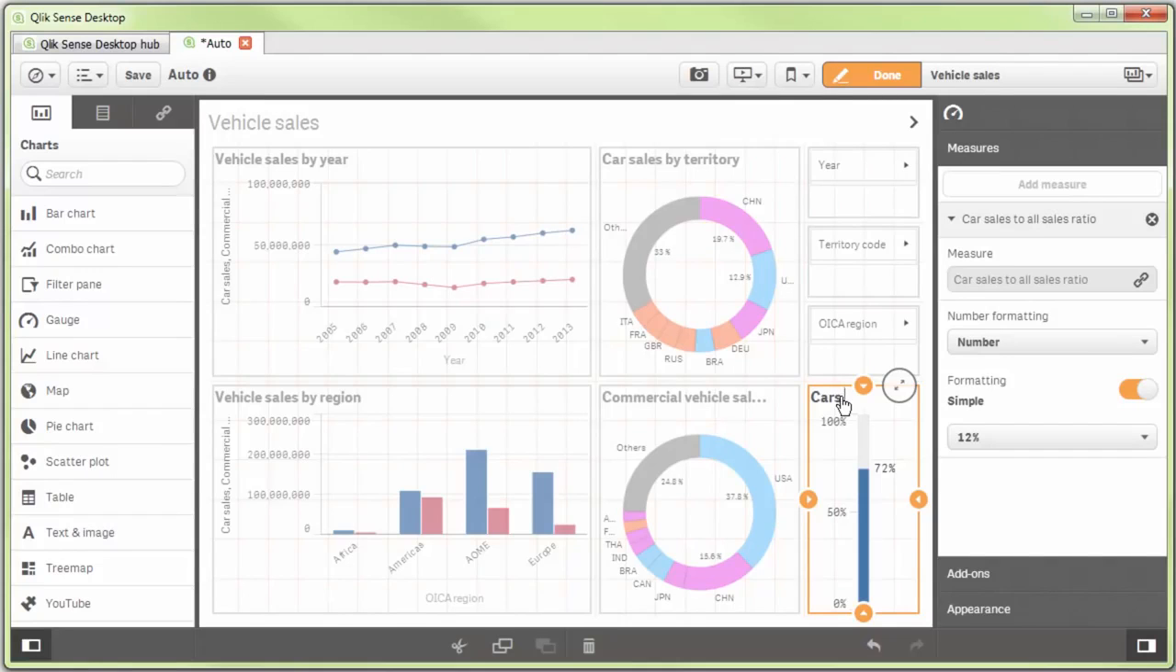In the automotive app, I've taken this one stage further and used colours to make my gauge more appealing. You can investigate how I did that by opening the app and examining the gauge settings. Click on Save.